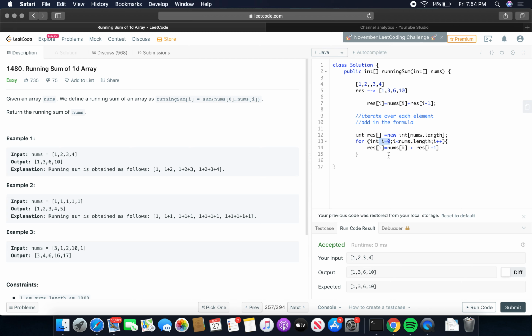Now if we go ahead with this logic, what we can notice is if the value of i is equal to 0, then this will throw an error because there is no negative index in an array, right? So we can handle it with a condition. If i is equal to 0, then result of i is equal to nums of i. We just make it equal, because the 0th element is always going to be the same in the result itself, because there is no previous element to the 0th index. And else, anything other than that, we can make the sum this way.